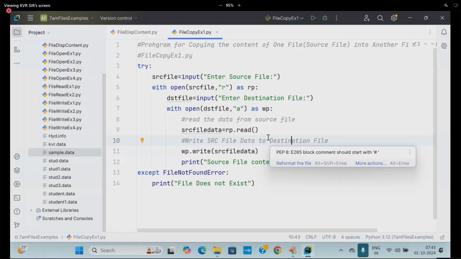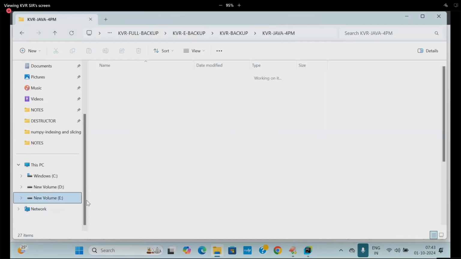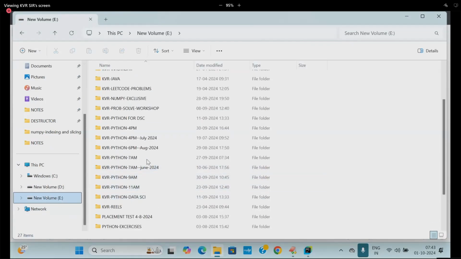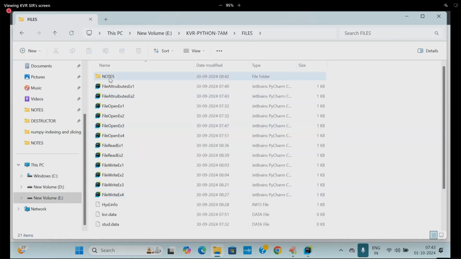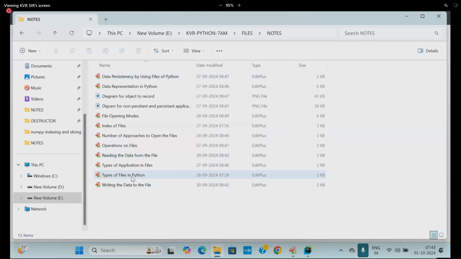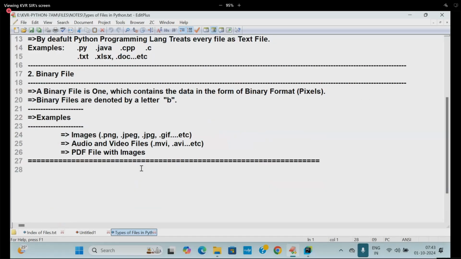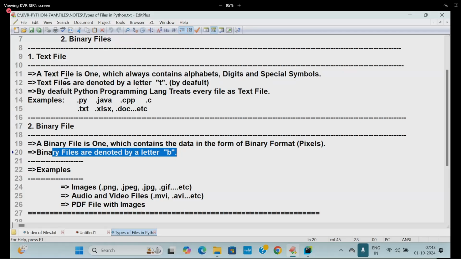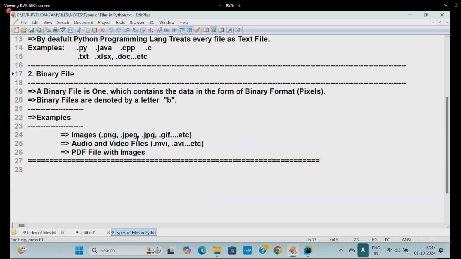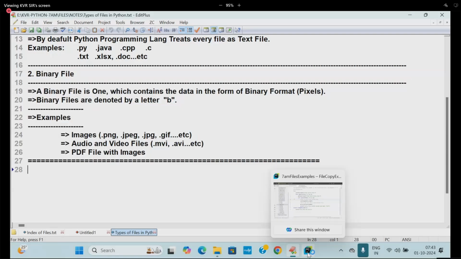Come on. Binary files. How many types of files? Number one, text file. One more is binary file. Already said to students, you must be careful enough. So the concept is already there. Binary files are indicated by a letter called B. Text files are denoted by a letter called T by default. So today I'm going to copy the binary file. So let us go to the binary file copy.